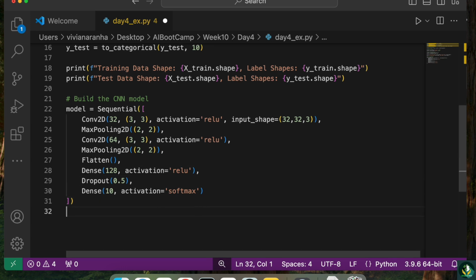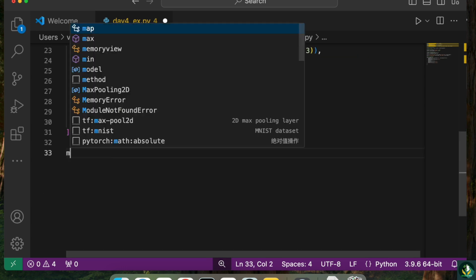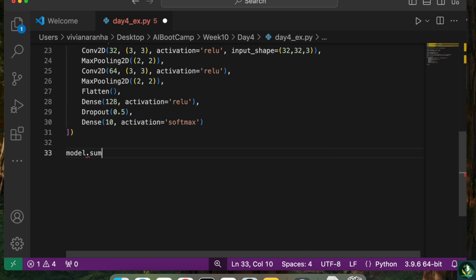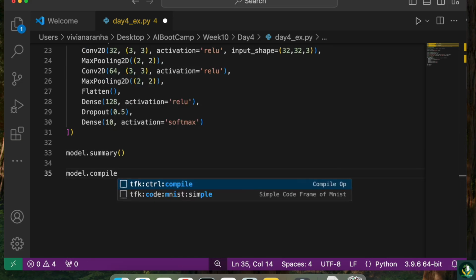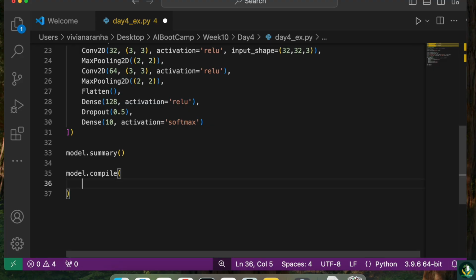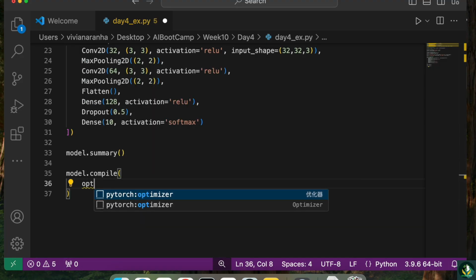Now let's go ahead and as usual display the model summary. So I can just say model.summary. This will display my model architecture of how it looks like, what all different layers it has. Next thing that I want to do is compile the model. Now to compile the model, I'm going to call model.compile and pass it optimizer of Adam.